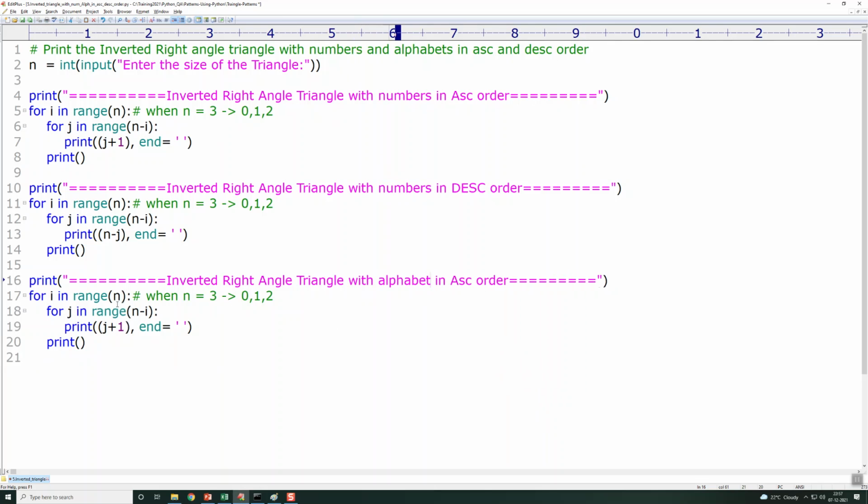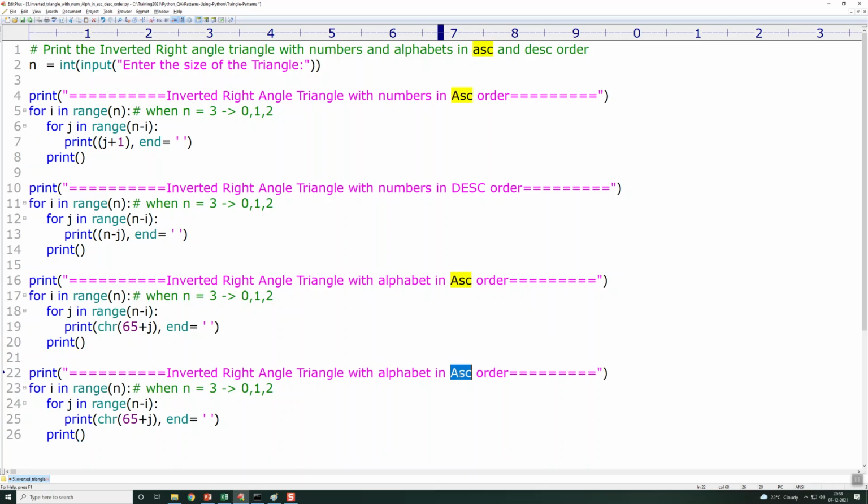For the alphabet, I'm going to just change the value to print by using the chr function. chr of 65 gives us A, and 66 gives B, and so on. With j, the first letter will be A, then B, C. So this is the increasing order. If you want a decreasing order, then we need to get the last alphabet, like C for 67. chr of 67 gives us C. So we need to replace that value, so let's copy that and print it out in descending order.